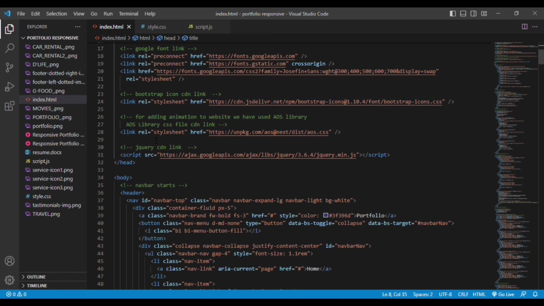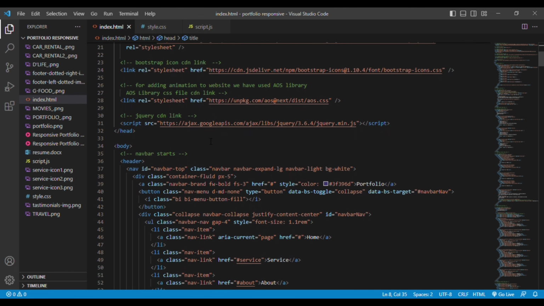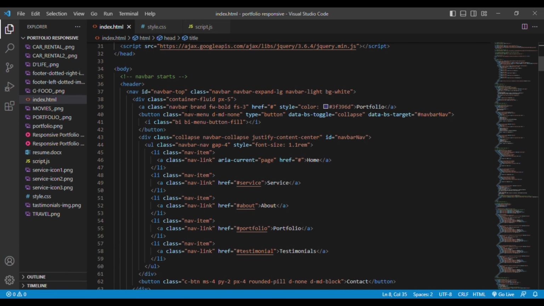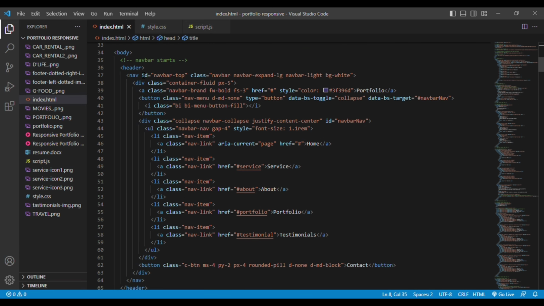Then for adding animation we are using the AOS library. We have linked it to our HTML section. Here is the AOS.css file. Then jQuery, we have added the jQuery link to the HTML section. Now we will go into the body section. Here we have the navbar, that is the header section.